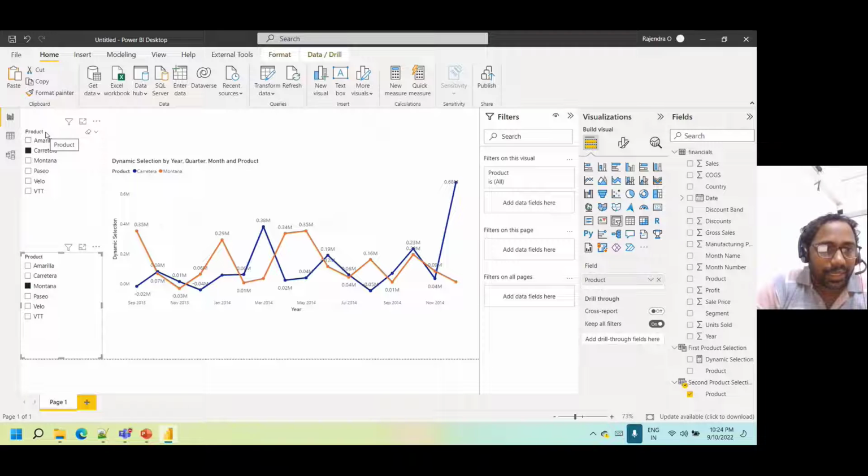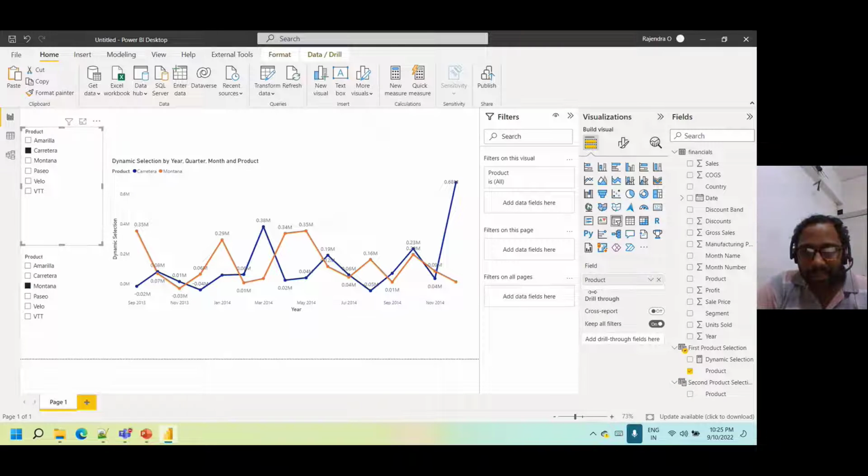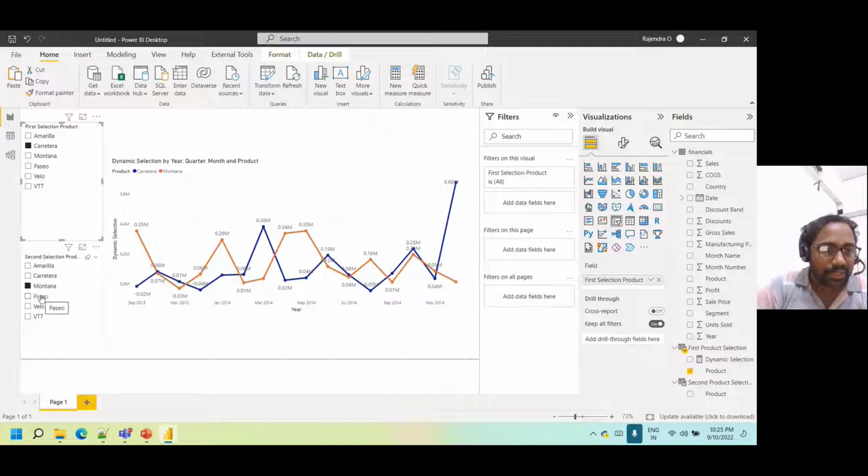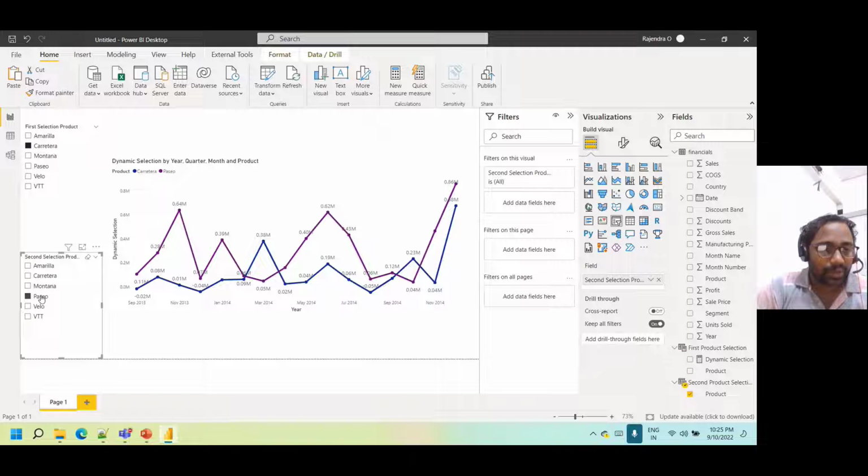So for your understanding, instead of calling it a product, let me rename it as first selection product. For our understanding, I'm just trying to rename it. So this is second selection of product. So it is easy for us to remember. This is related to the first selection and this is related to the second category of your selection.